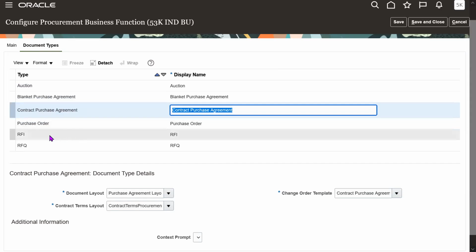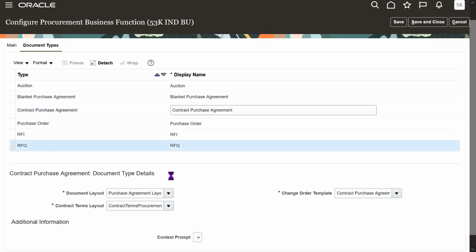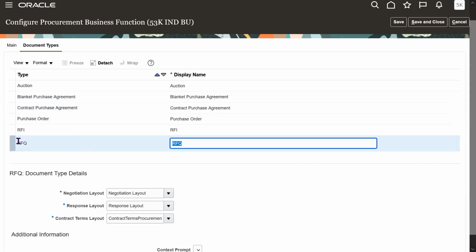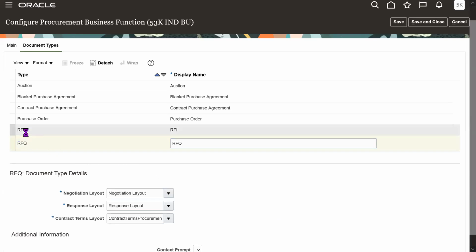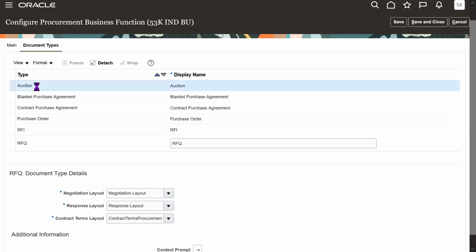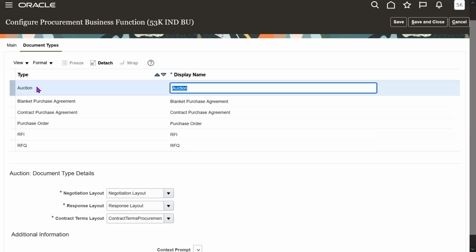Later I will show you the bidding documents also. Bidding documents in the sense we can create an RFQ. We can request quotations from the suppliers. So we'll create the RFQ, RFI, and then auction. These three are bidding related documents only.